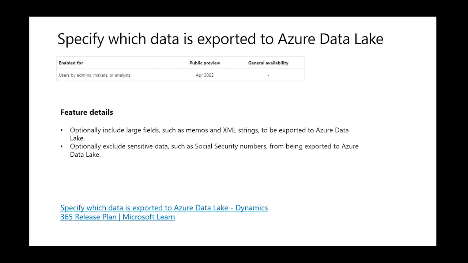But then also, and maybe even more important, is if you're exporting data from certain tables that you need to report on, you can exclude sensitive data. Take a social security number, for example, from a table, or other sensitive type of information that you don't want to be out on your reporting platform. So again, this is public preview and GA has not been set for it yet, but something to look forward to from a reporting perspective there, additional flexibility.